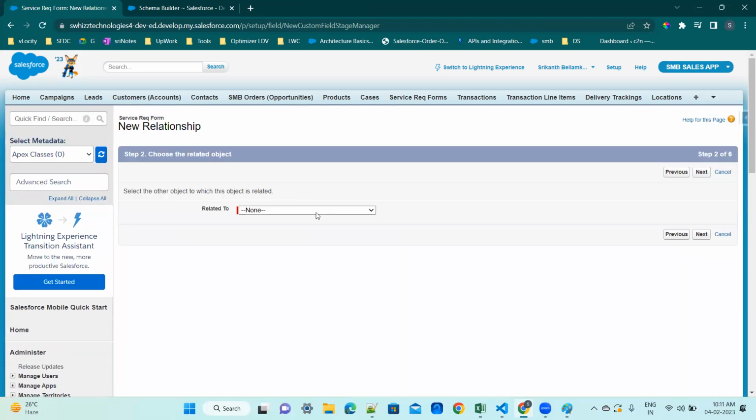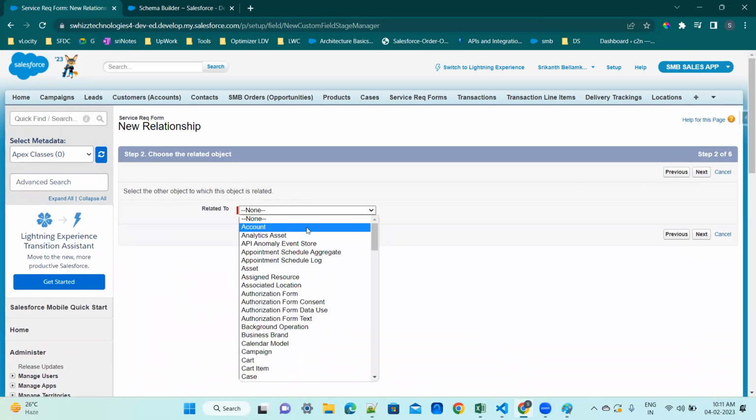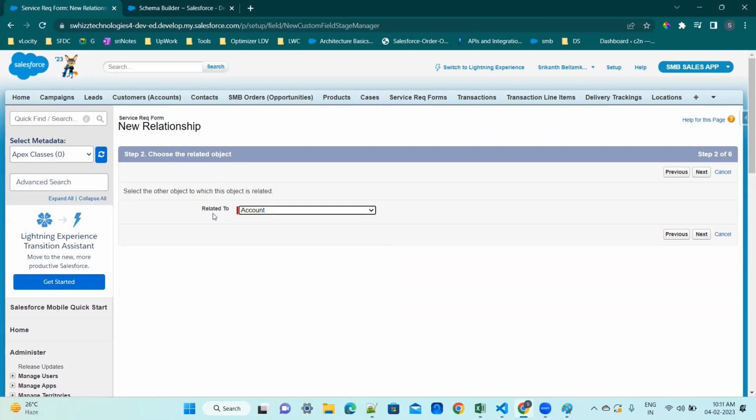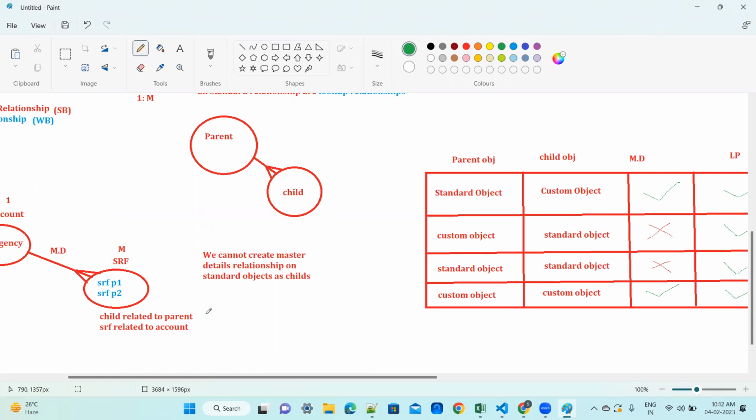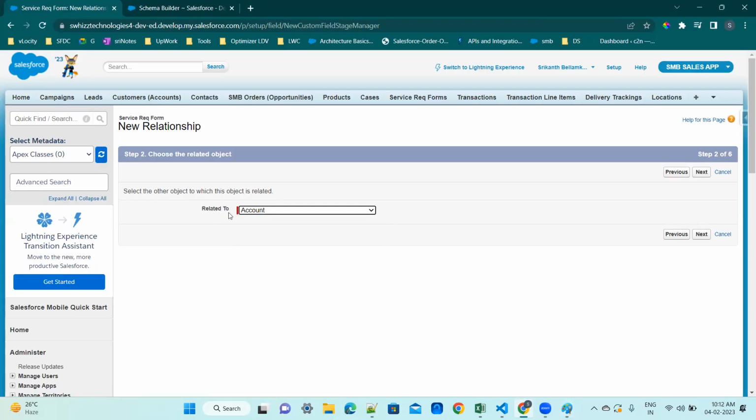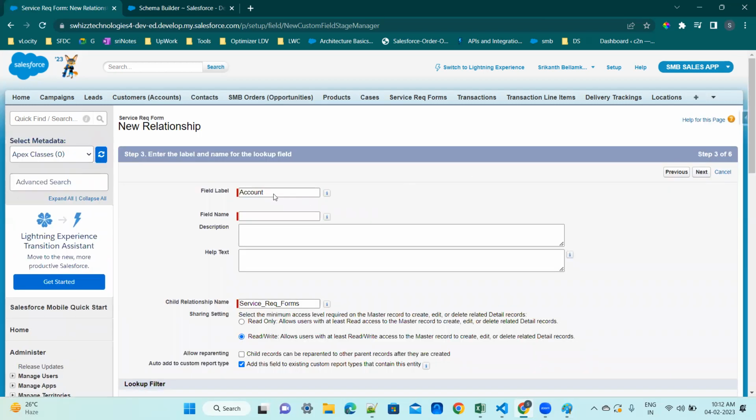Click on next. I'm choosing parent. Even in the Lightning experience also, you can see the same screen. Account. Service request form related to account. Service request form related to account, child related to parent. That's what I said, related to, related list, related to, very important. See this, here the name comes as an account, so I can change it to the customer. Customer means nothing but account only for us.